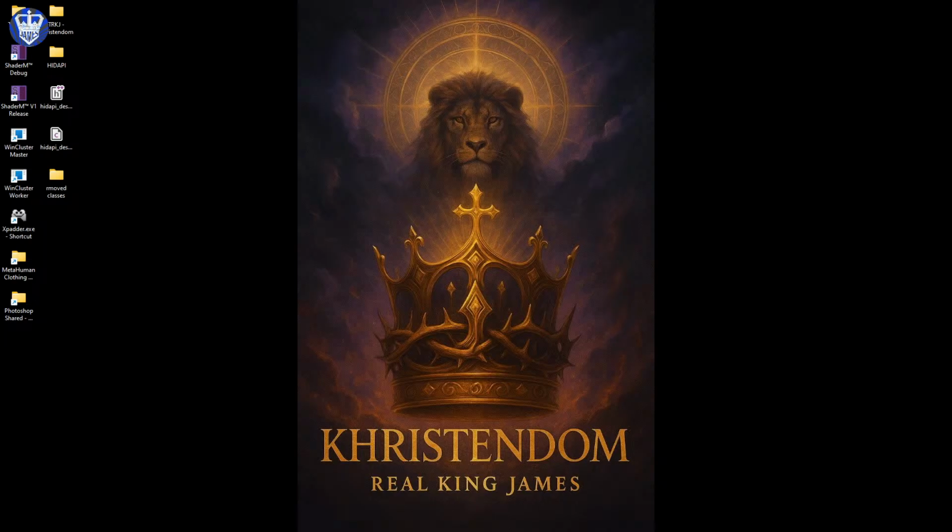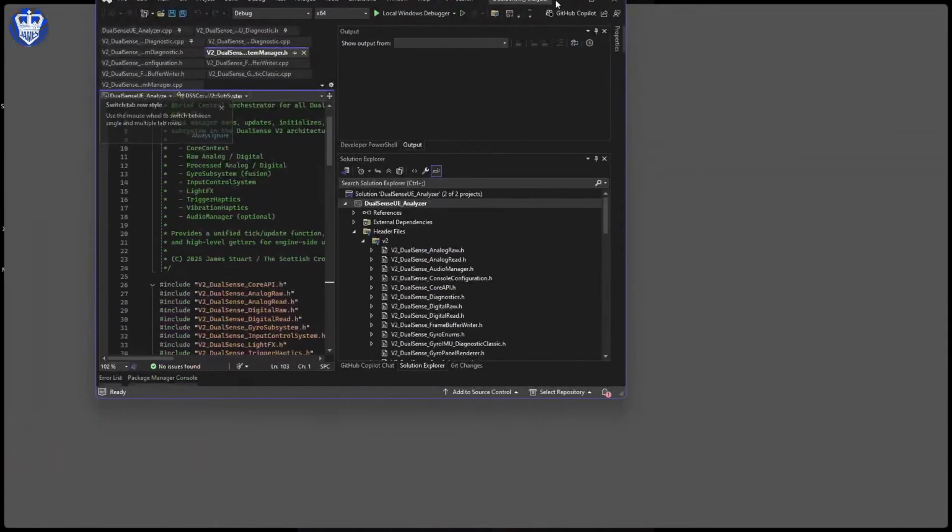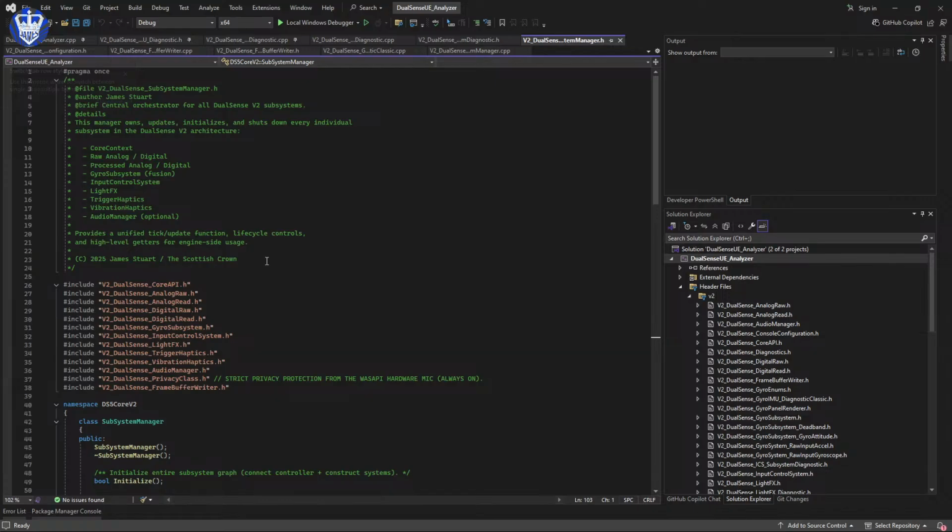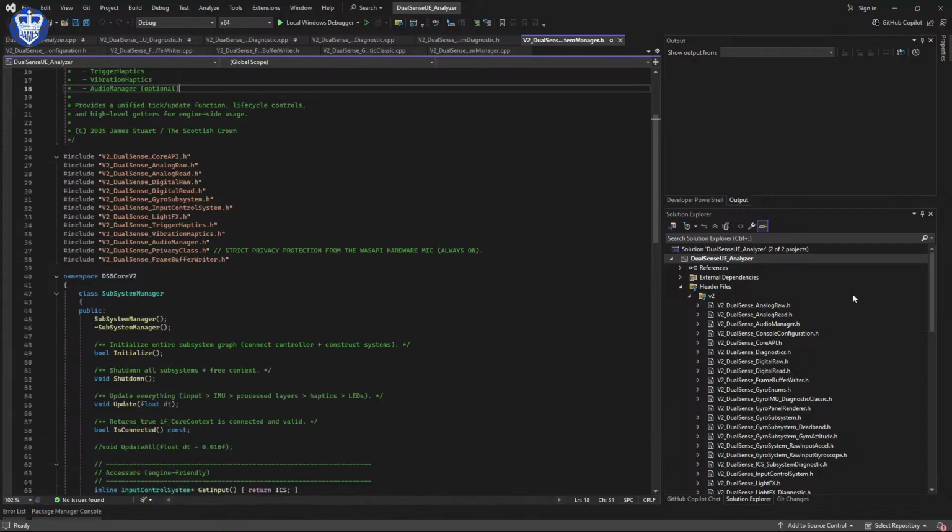I'm going to be doing some more development today, since I've got the rest of the system built for the DualSense controller. So, I'm going to give you all a quick overview of the DualSense controller system that I've been working on. We've got quite a lot that I've actually built over the last 2 weeks.